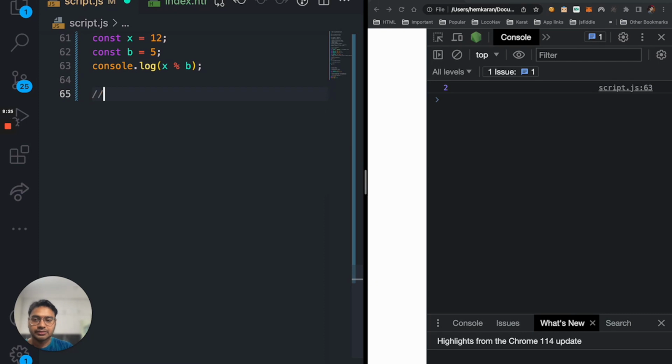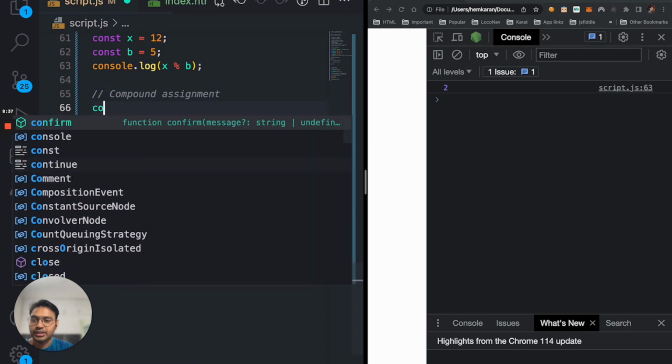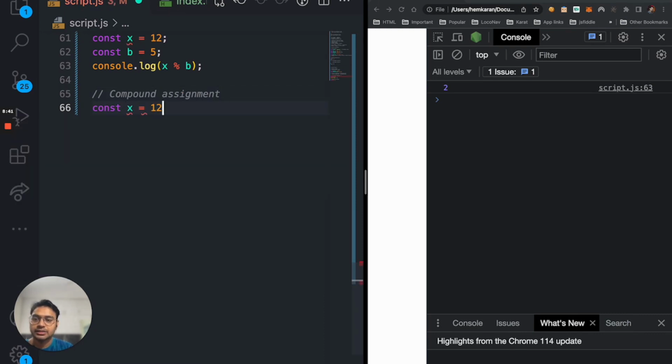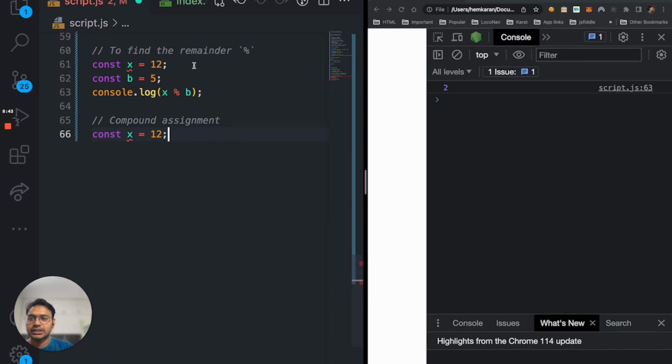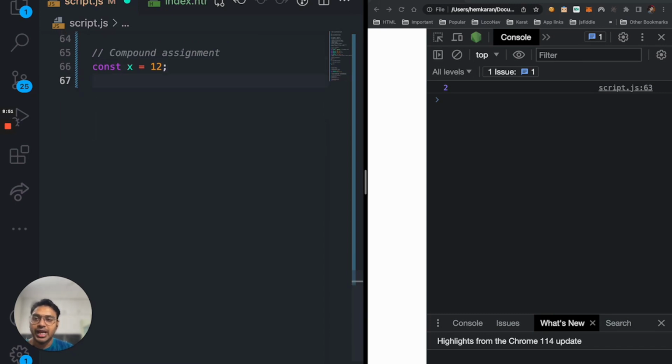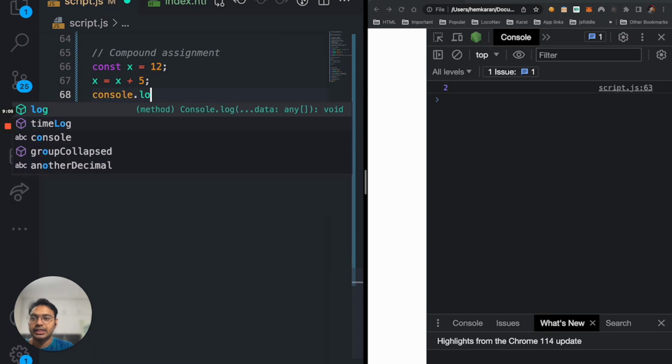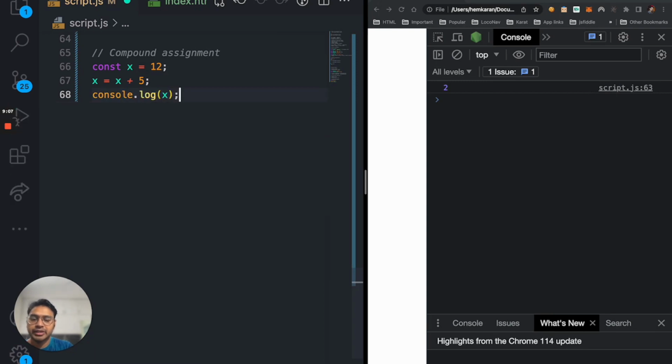Now let's discuss how you can simplify a few statements using compound assignment. What is compound assignment? Let's declare a variable x as 12. We have already declared it, so let's comment that out, and say I want to add 5 to x. We write the variable on the left side, and we want to increment x by 5. So I'm writing x equal to x plus 5, and let's see the output. We should be getting 17, as we have done previously.